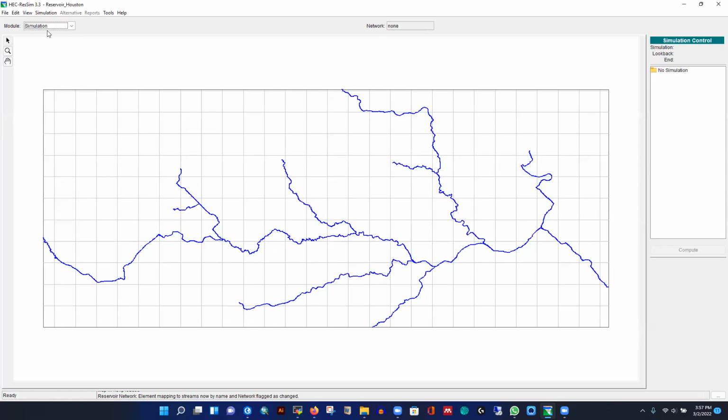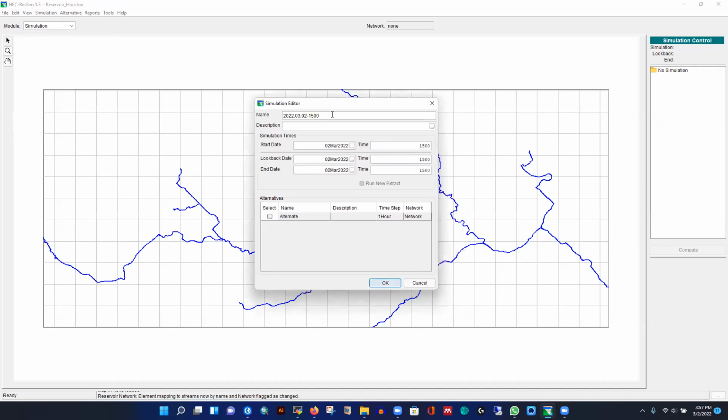Okay, so I'm just changing from reservoir network to simulation, and you can see the previous network and the reach is just gone. So what we have to do is create a new run, and you can see here from simulation we can create new, and it is going to give you this option. So change the condition as run one, or whatever run you need to do, and you can give the description so that you can remember that this is the run condition.